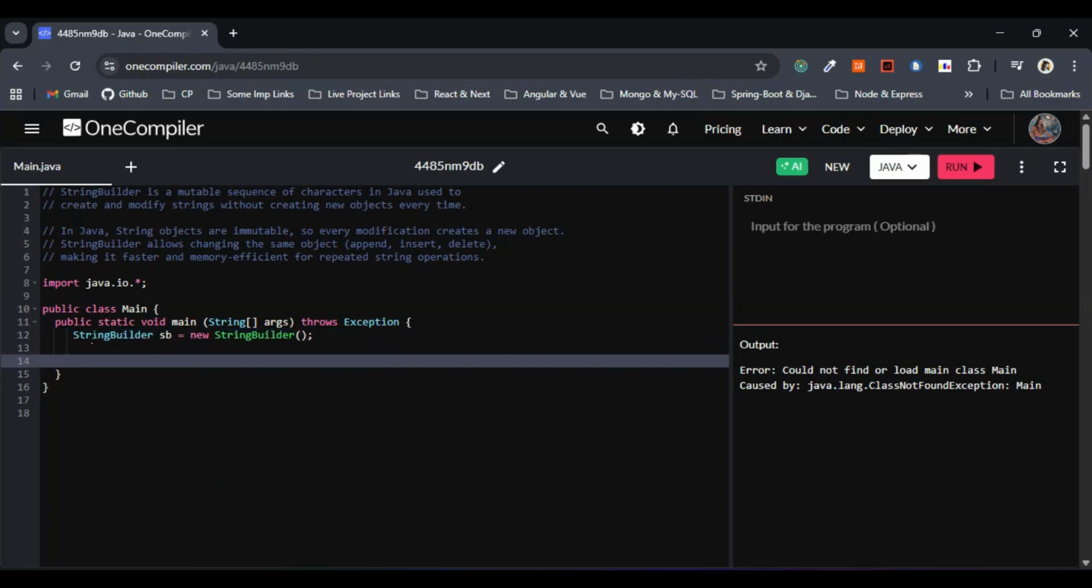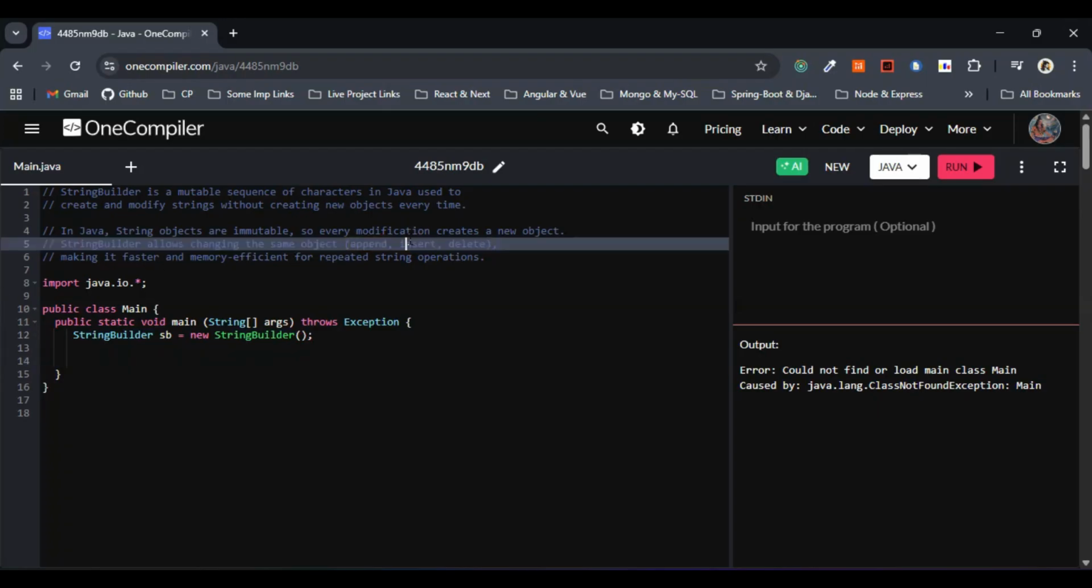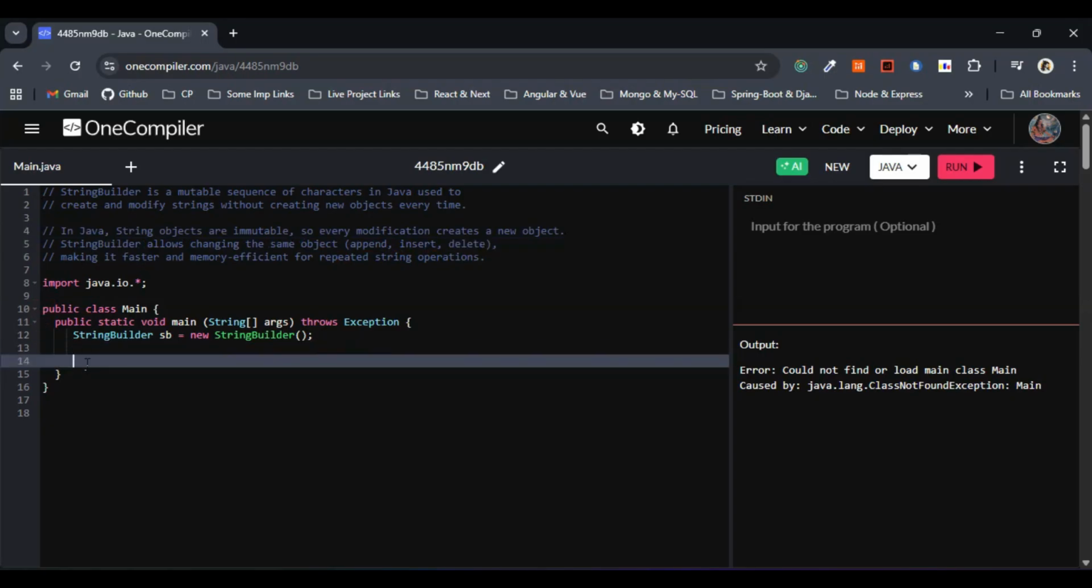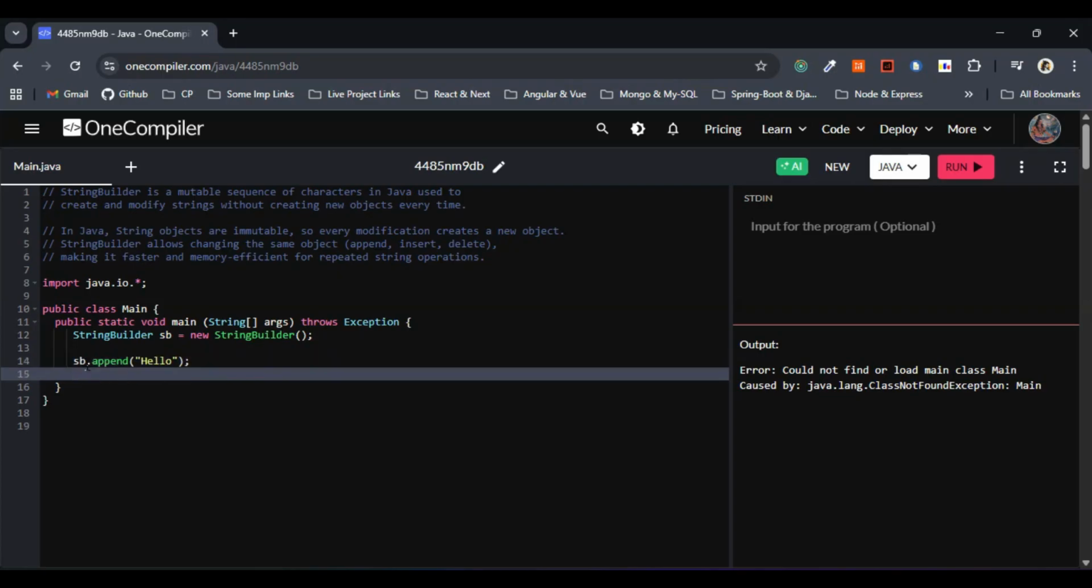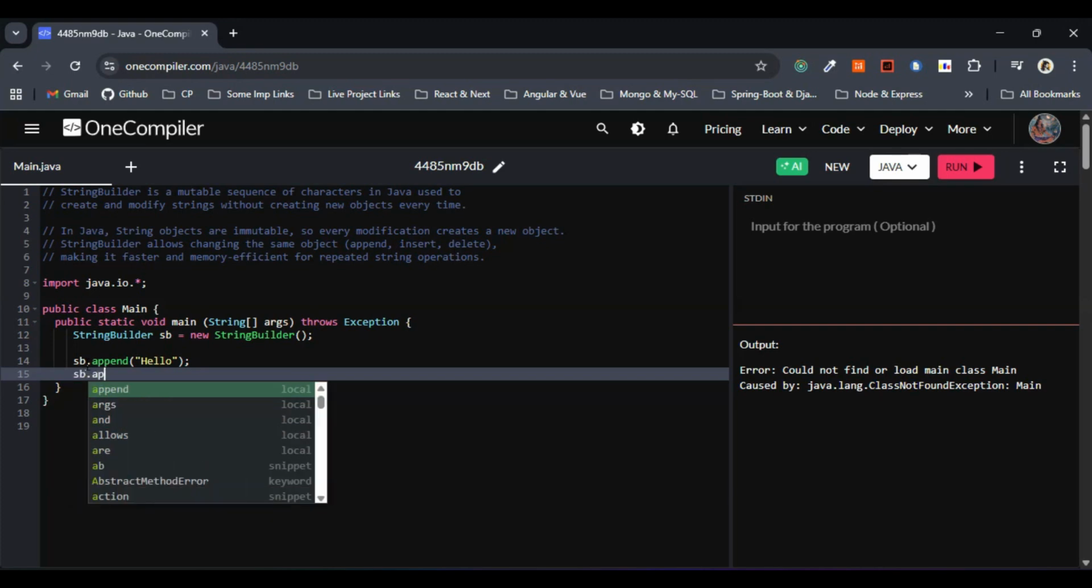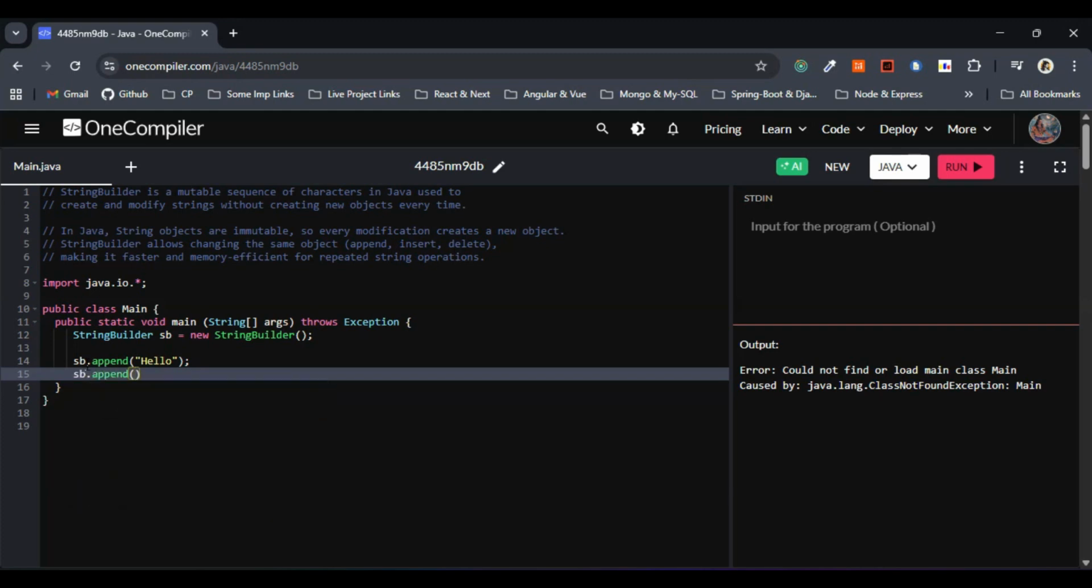Next, what are the operations that StringBuilder provides here? Append, insert, as well as delete. First, let's go with append. The variable that we have considered here is sp, so I'll go with sp.append. Let me append "Hello" here. Let's consider a simple example. Next, let's append the space after the Hello. I'll go with sp.append and leave a space here.